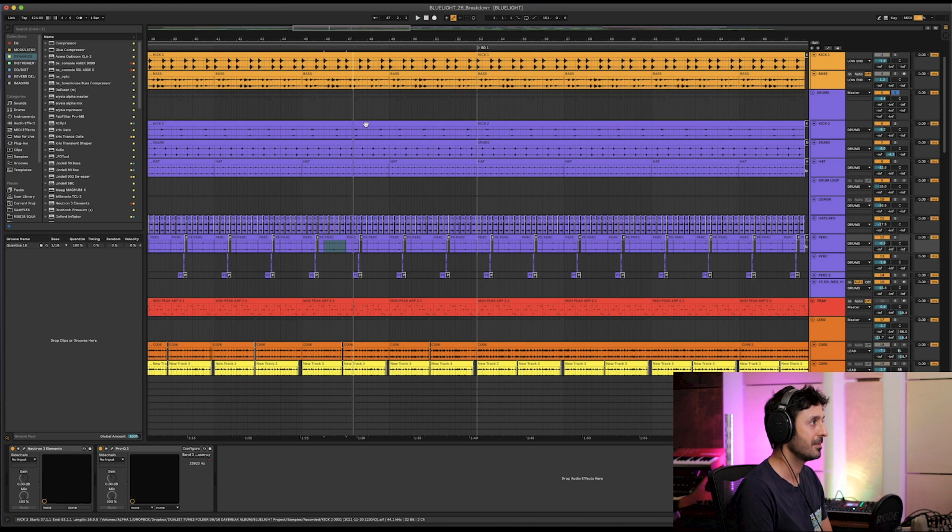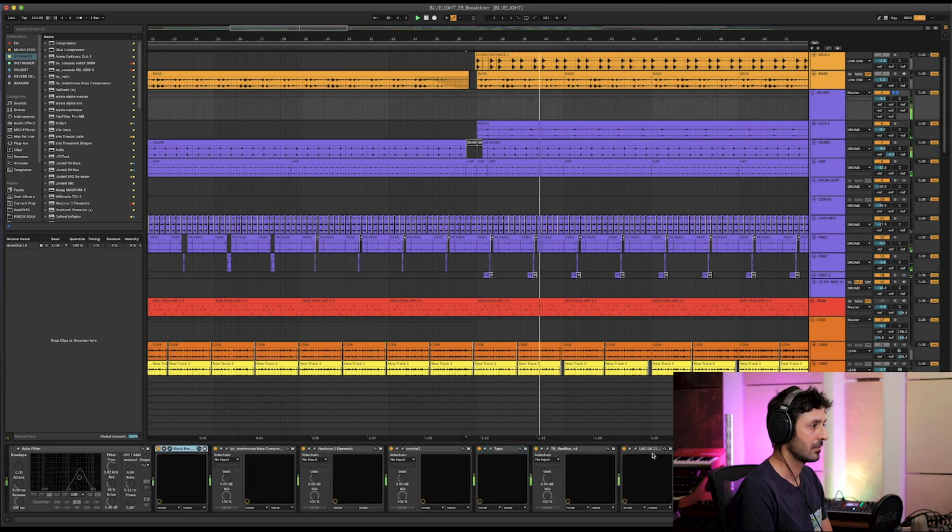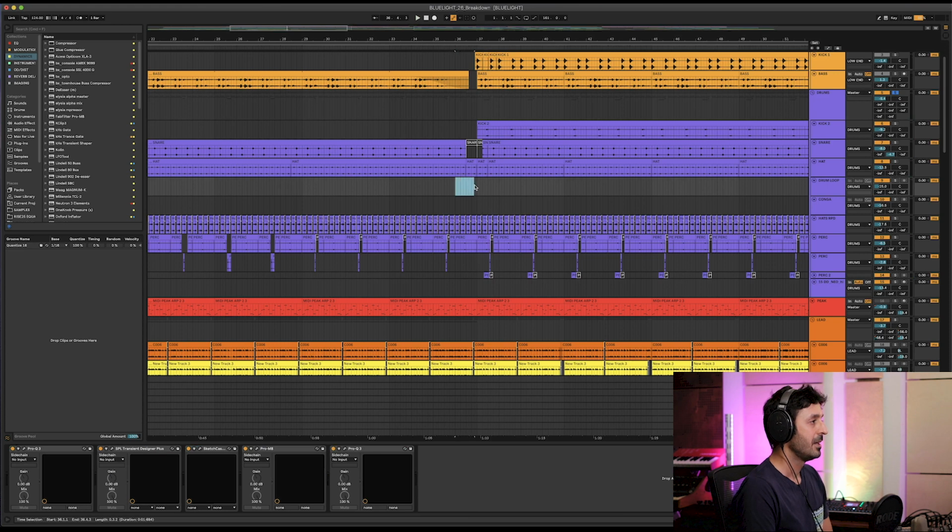So if I just play this drum bass again, and if I turn all the bus plugins off, and on, you can see there's a lot going on in the bus.